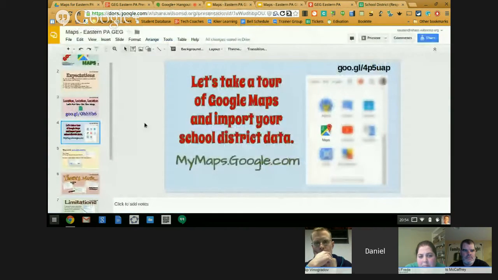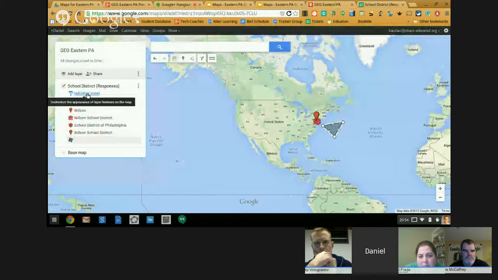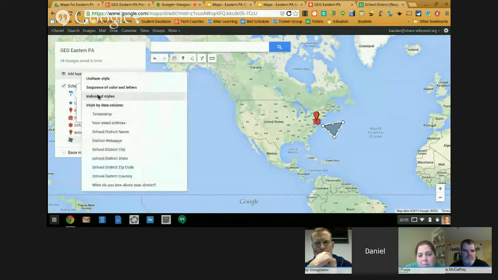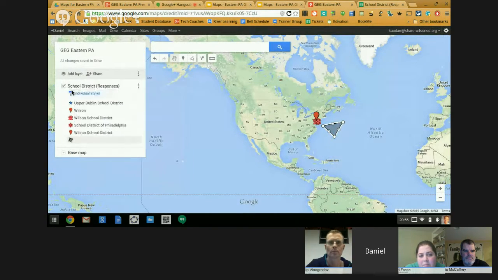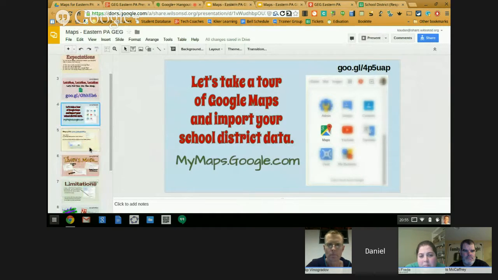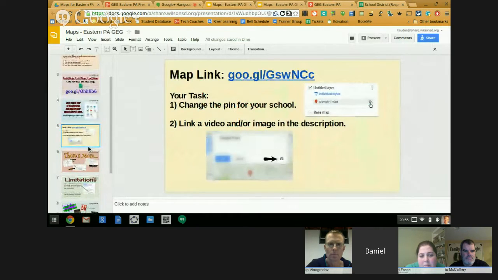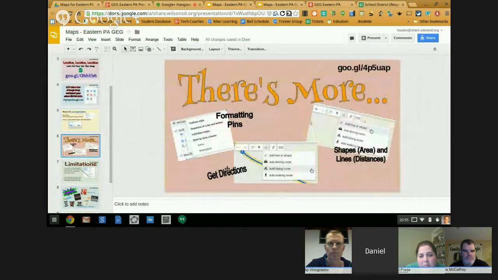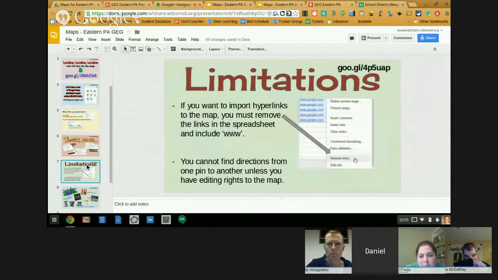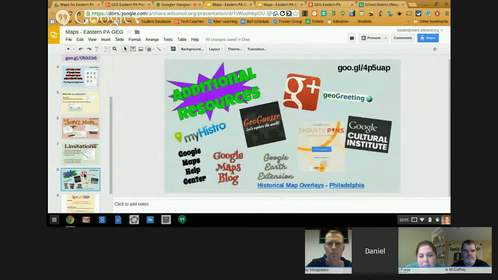All right, so that is importing data. It is pretty straightforward. Like I said before, the biggest thing for me was figuring out these individual styles and sorting them. But once you figure that out, it is pretty straightforward. I mentioned formatting the pins, getting directions, the shapes and areas. I put a slide in here for the limitations. I put in here about removing the links if you're going to upload them and you can't find directions. And I posted some resources down here.